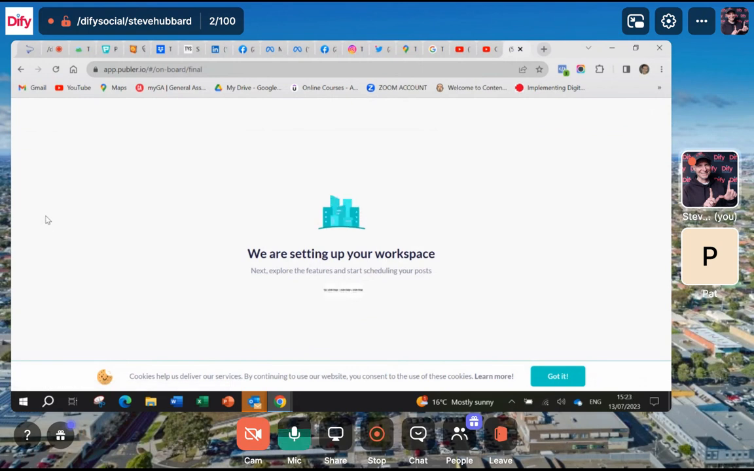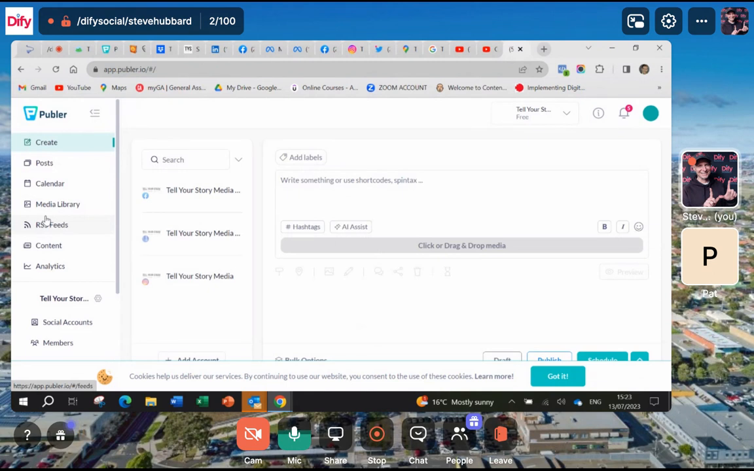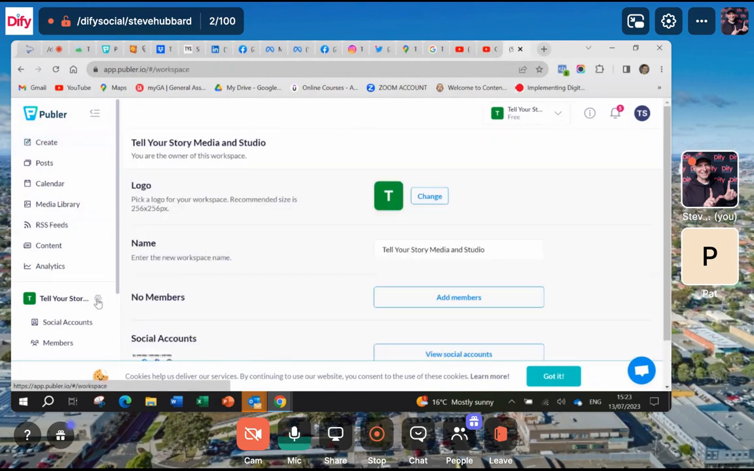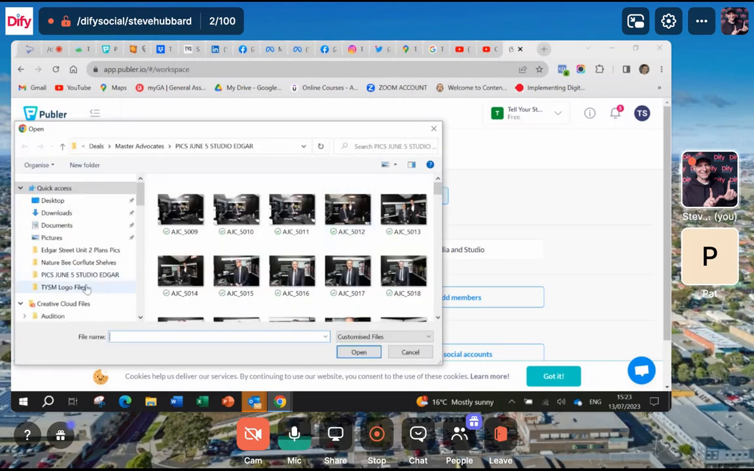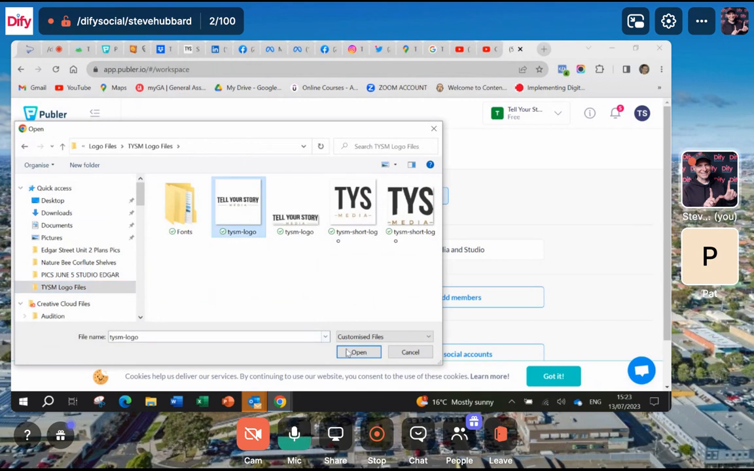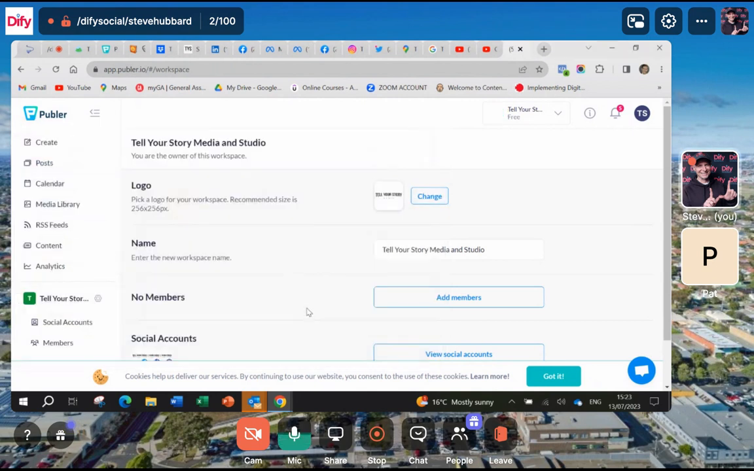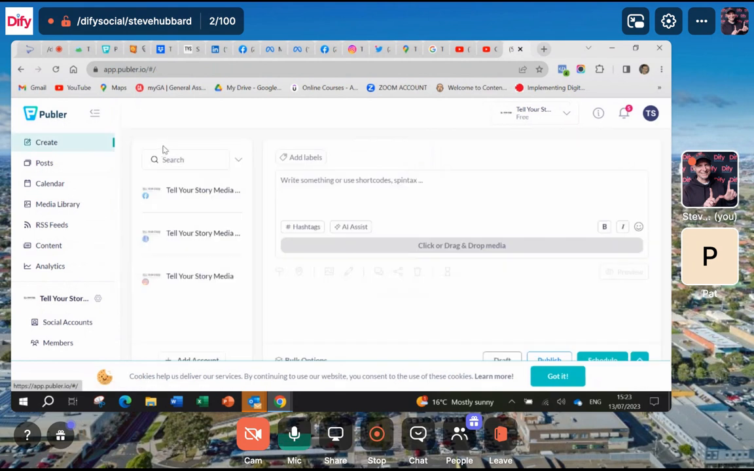And as I said, once this comes in here, on the left hand side there's a little wheel next to Tell Your Story in the green. You click on that one, and you can put your icon in there as well. So just go change. It'll know that you're in Melbourne. Yeah, that one there, and open. And if you click on the Publer icon, top left hand side, yeah, that's it.